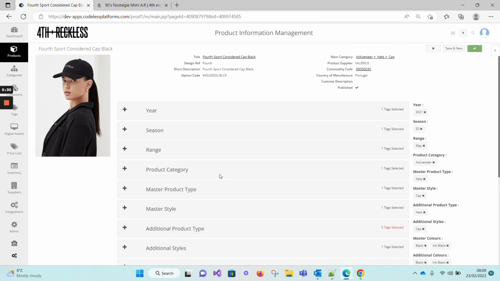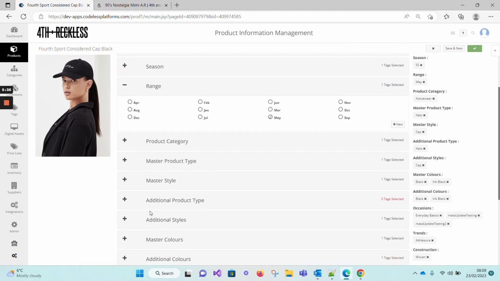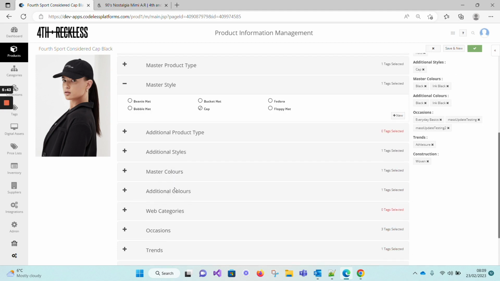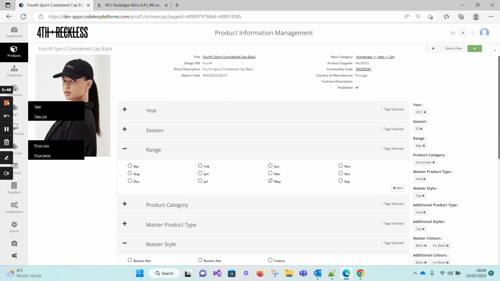So, in this instance, I might want to be putting it into our September range. It could be different types of styles and so on and so on. So, tags are really an important aspect of using the PIM. So in the next video, we're going to show you how to create them and how you can actually use them on a website by integrating them onto websites.